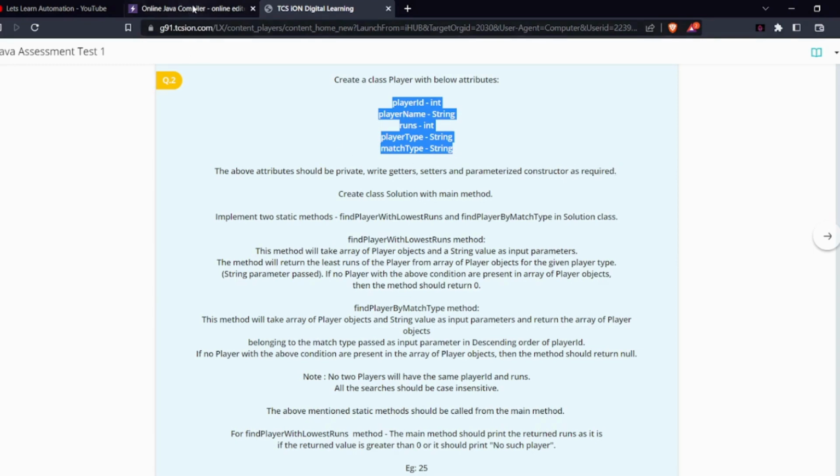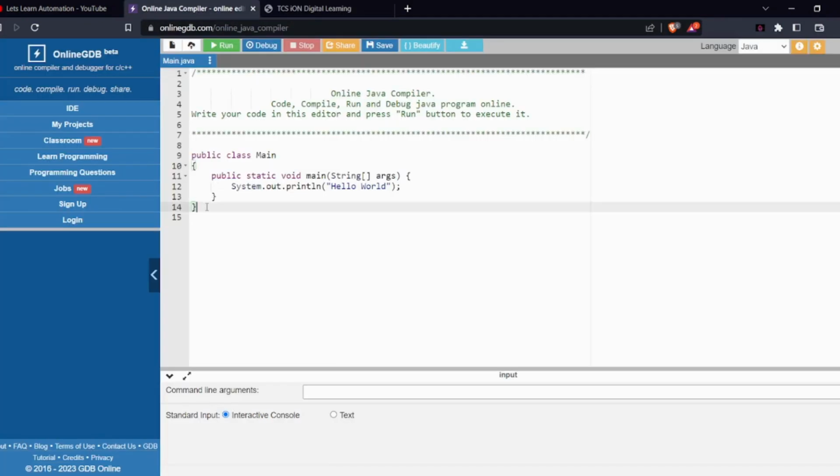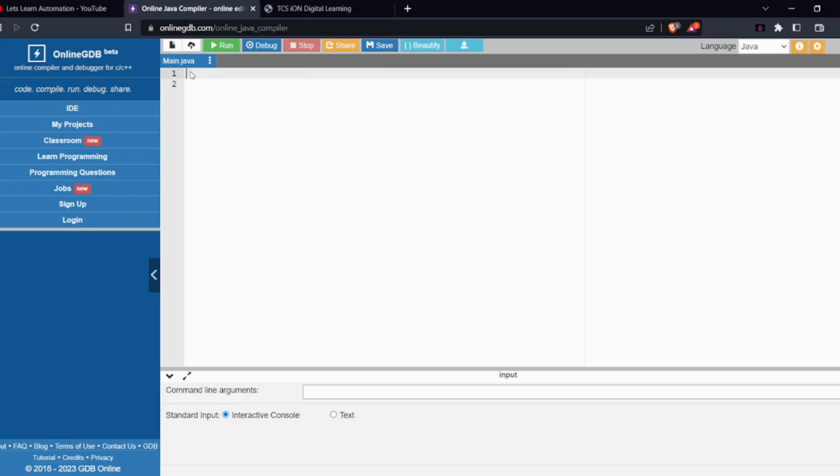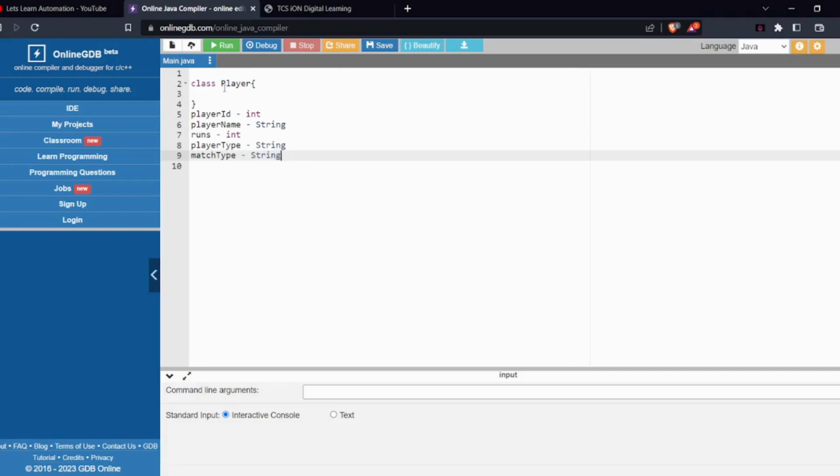Let's go to the editor. I will clear the editor and we have to create a class player with these attributes. I'll paste it, and the attributes should be private.